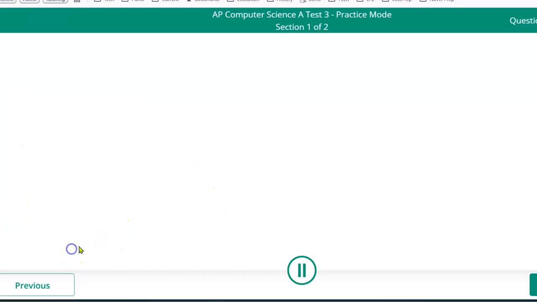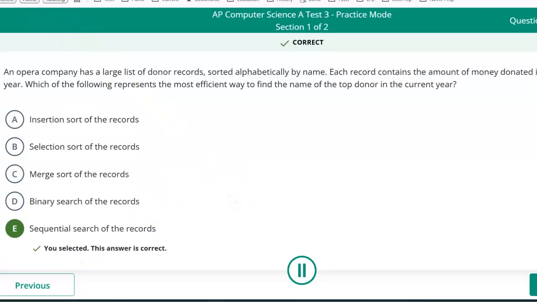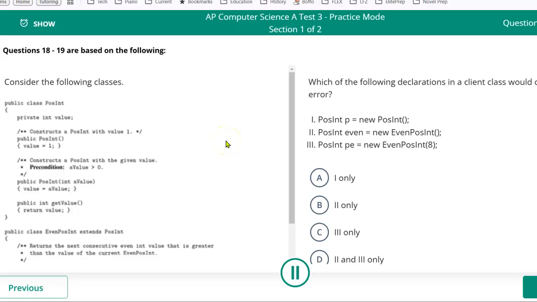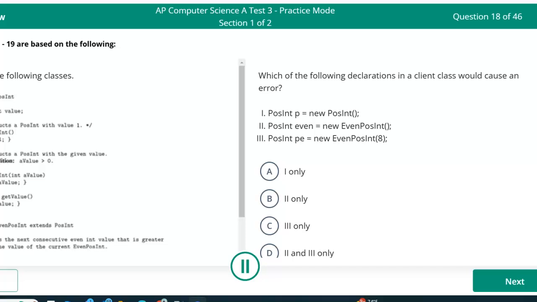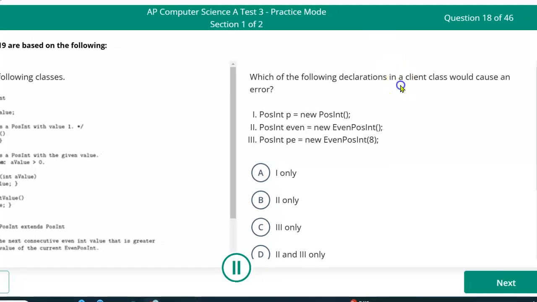So that is E. Okay. Questions 18, 19, based on the following. Consider the following classes. We have PosInt, positive integer, and then we have a class called EvenPosInt, which is a subclass of PosInt, and it returns the next consecutive even int value. All right. The question is, which of the following declarations in a client class would cause an error?